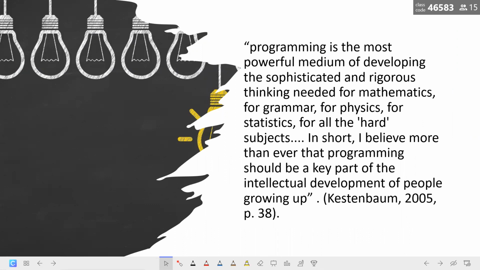Yeah. This is a para from a research paper that I have taken. It talks about the importance of coding and programming. It says that programming is the most powerful medium of developing the sophisticated and rigorous thinking needed for mathematics, for grammar, for physics, for statistics, for all the hard subjects. In short, I believe more than ever that programming should be a key part of the intellectual development of human beings. This is a quote by Kessenbaum in 2005. It again lays emphasis on the role of computing, programming and coding in the development of different skills among learners, which will help the student in many other fields, including mathematics, grammar, physics, and statistics. Right?